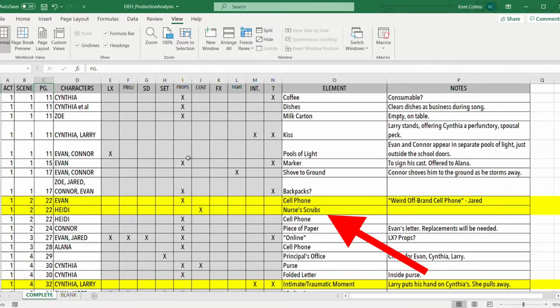By contrast, the next line down is for Heidi's nurse's scrubs, and it would be crossing a line since it doesn't say anything about it in the script other than that she's wearing nurse's scrubs. If I described them in any way, like floral print or blue or whatever, I would no longer be analyzing the script and I would be making choices. And that's not the goal.